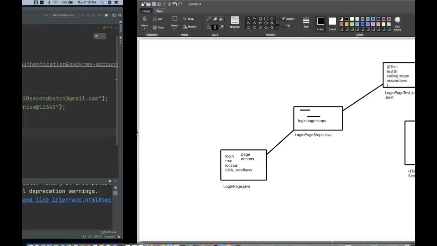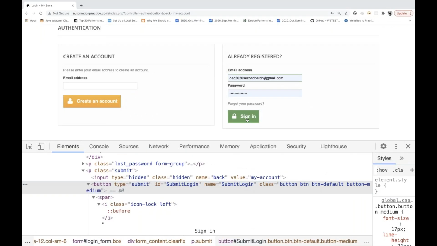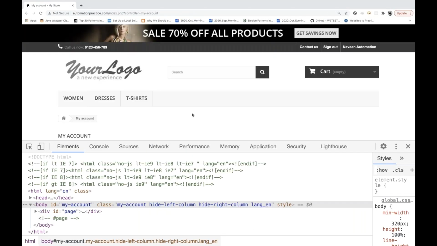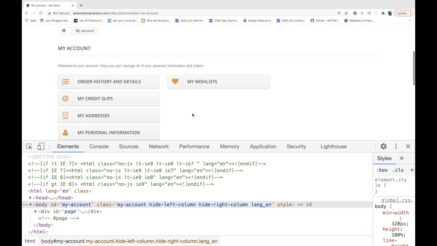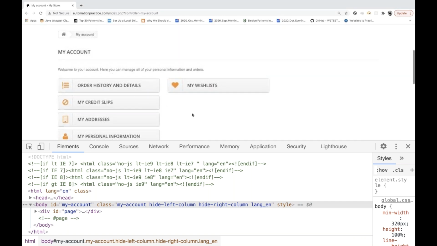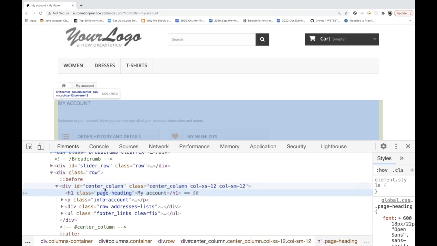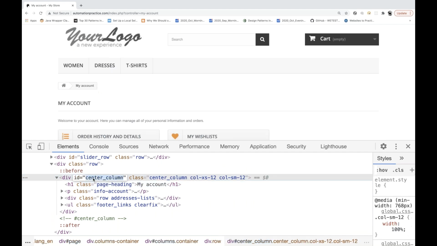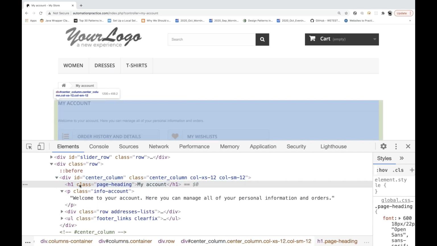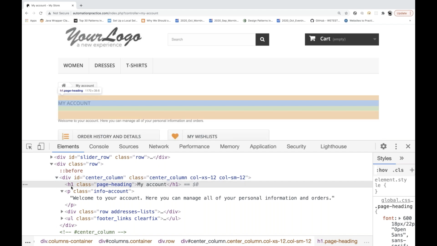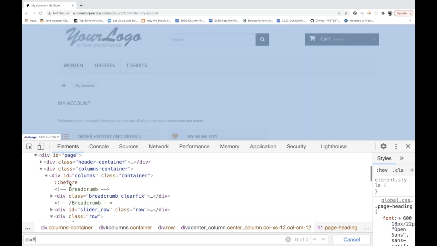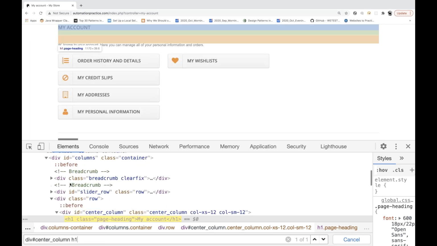After that, when I log in, I click on the sign in button and something like this. You are landing on this particular my account page. I want to verify that this my account header is visible or not. So I quickly come over here and write it: this is a div ID center column, and under this div, h1 is available or not. So I can quickly create this: my div hash id, h1.